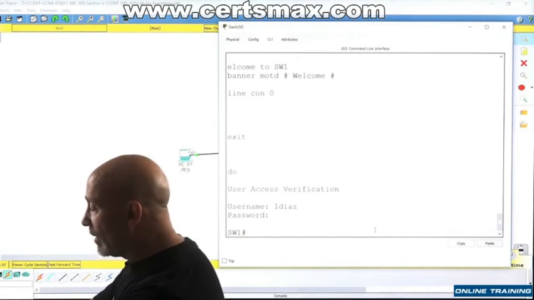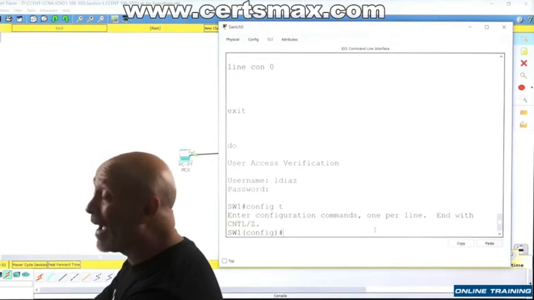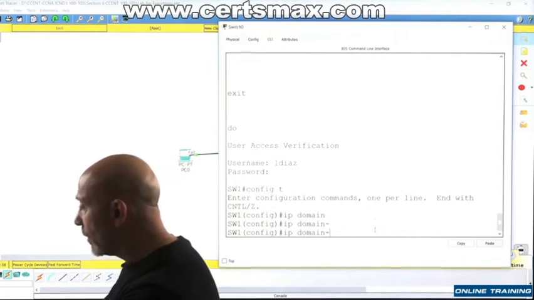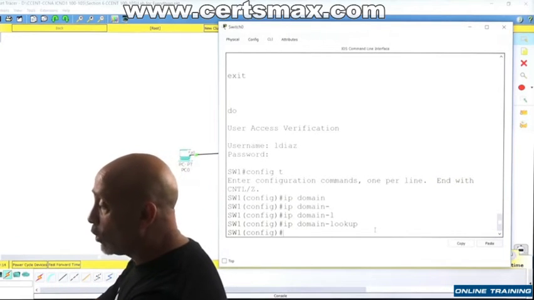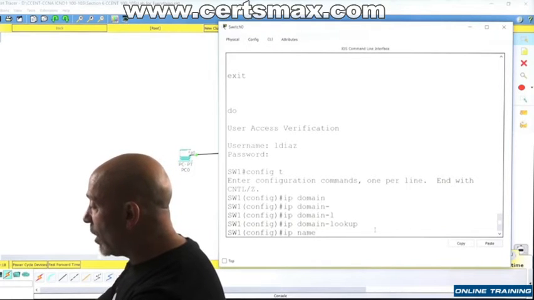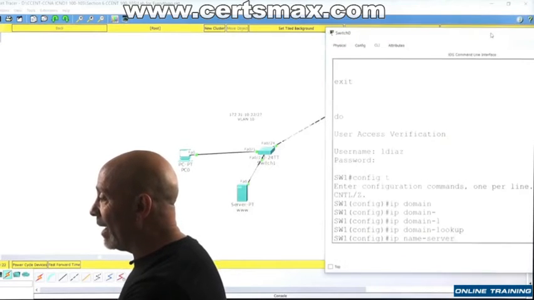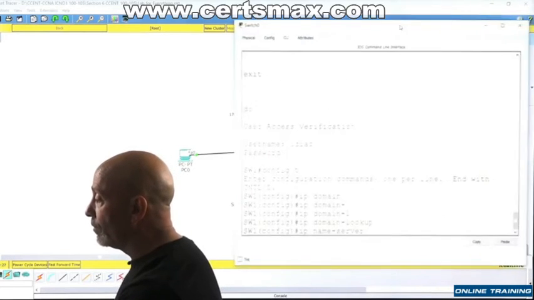Now, one thing that I also want to do is IP domain lookup. I'm going to turn it on. You usually turn that off using the no command: ip domain-lookup. It's usually on by default, but I just want to show you. And I am going to create an IP name-server, which is going to be this guy right here. We're subnetted, so he's going to be 34.